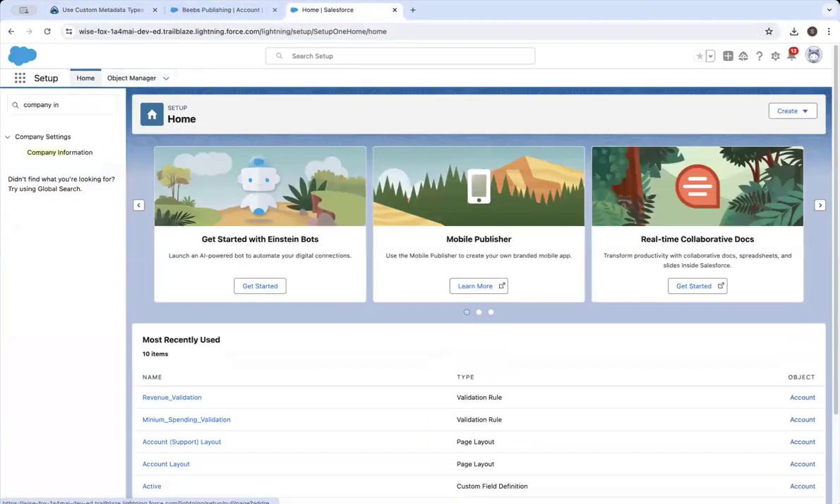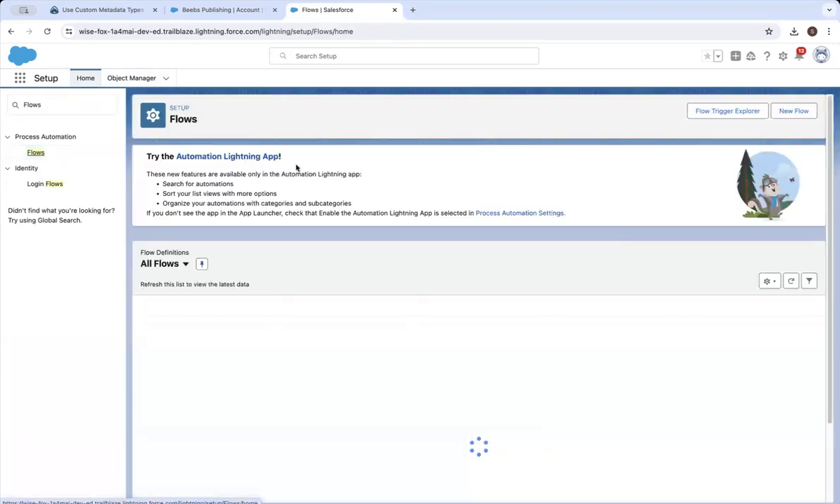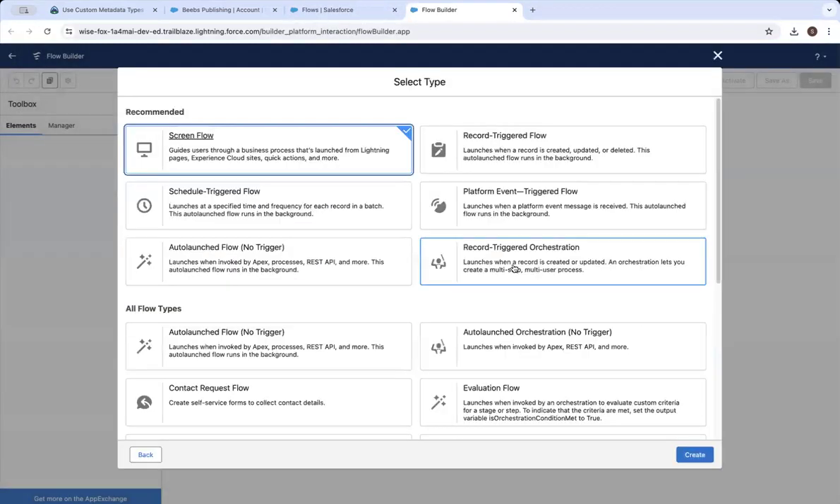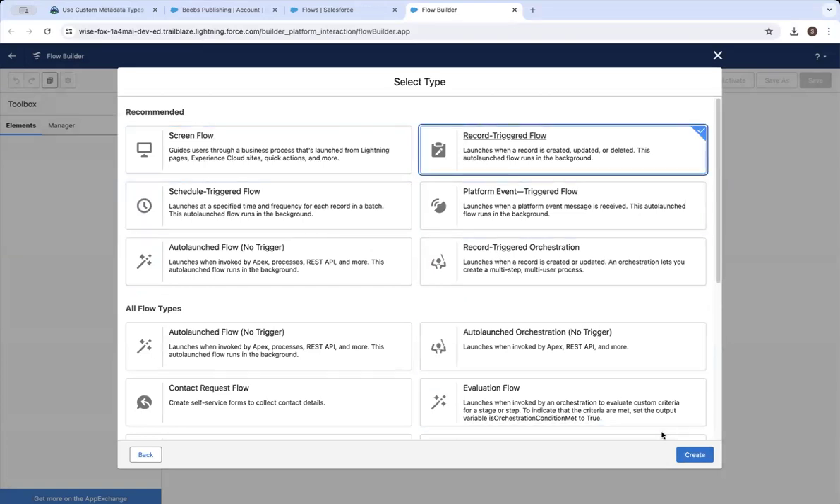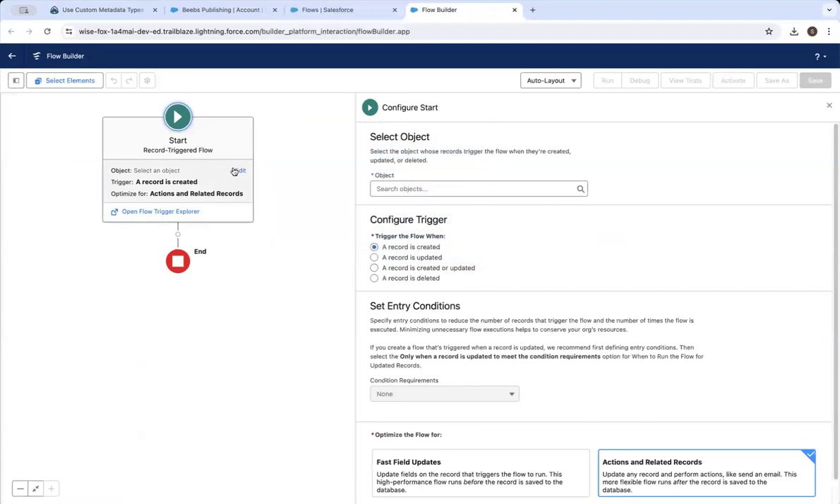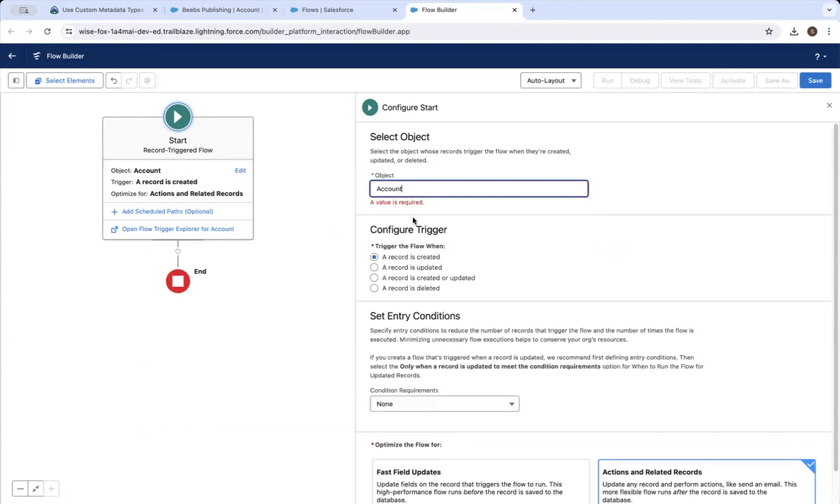Great. All right. From Setup, enter Flows into here. Click New Flow, start it from scratch, and make it a record-triggered flow. And on the object, what we want to do is make it on the Account, when a record is created or updated.